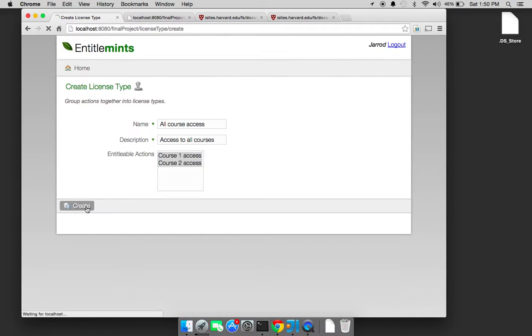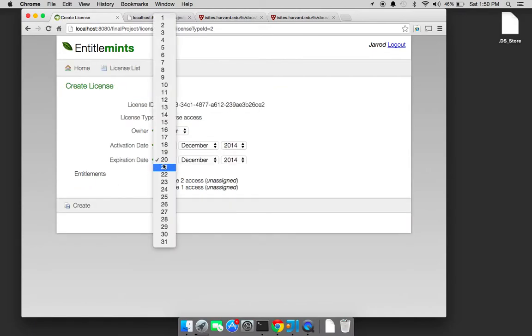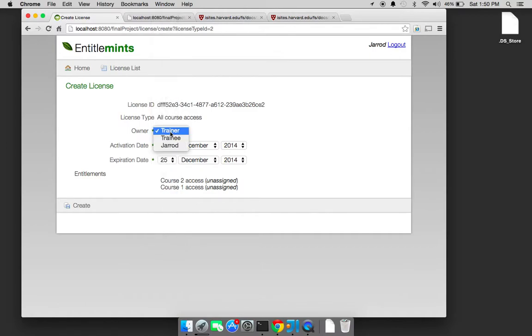When I create that, now I've got this license type, and I can add instances of these licenses and give them to other people. Let me go through that. I'll click on add, set some dates for when it's going to expire. For instance, if I want to give this to a trainer at a different company so that they can use this to give to their employees, I could assign it to this owner, trainer. Obviously, any user in the system I could assign this to.